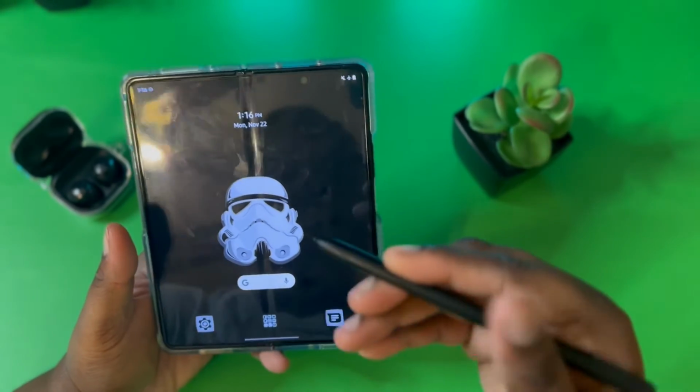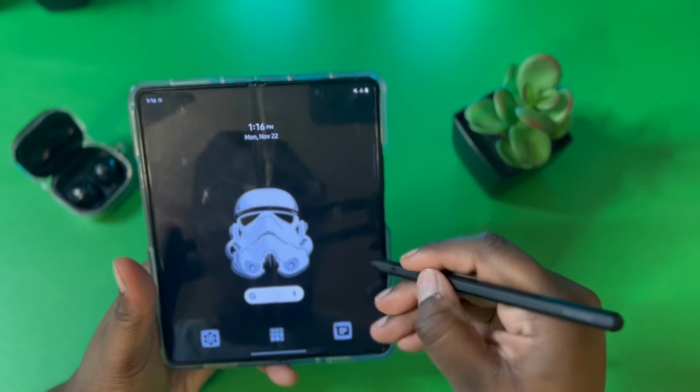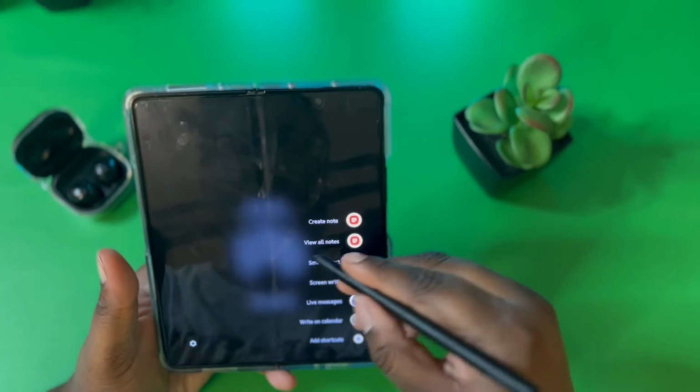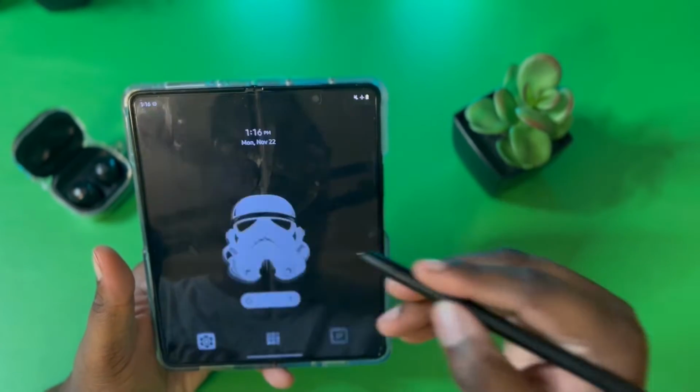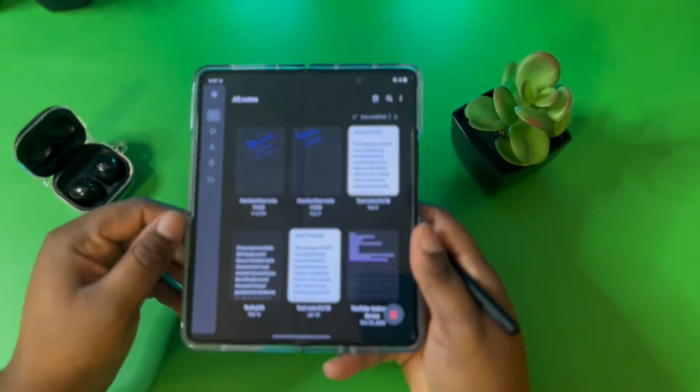So the next feature would have to be view all notes. So all you would do is hit here, and this will just show you all the notes that you currently have on your device.